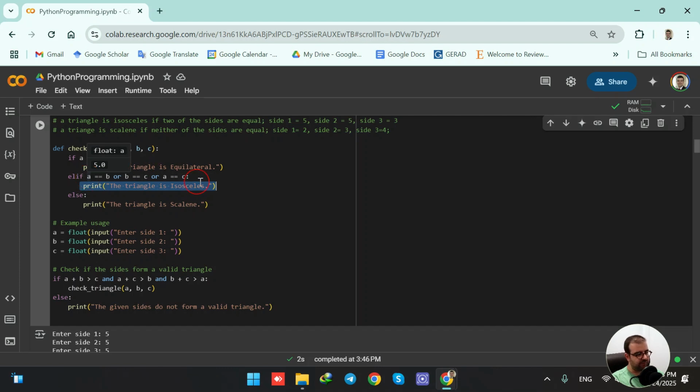Okay, if all of them are equal, it's equilateral. So we check a with b if it's equal or not, b with c, or a with c. If any of these three conditions is true, we are going to enter the elif part, and we are going to print this message.